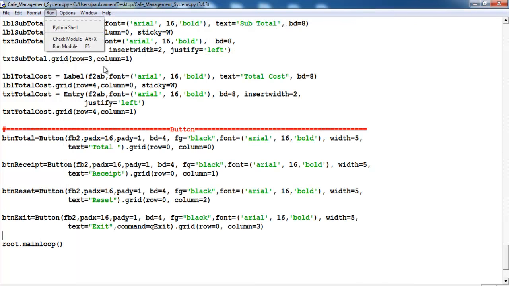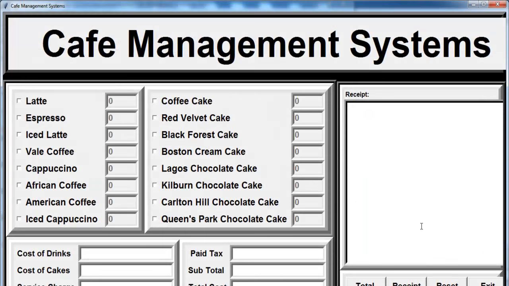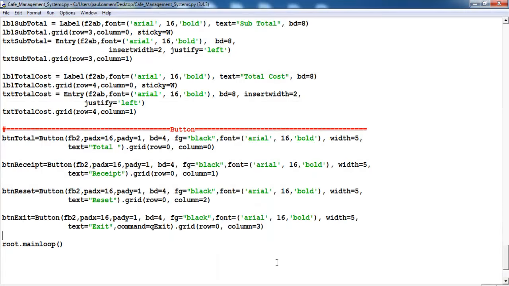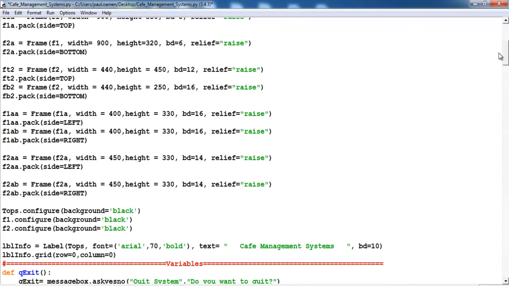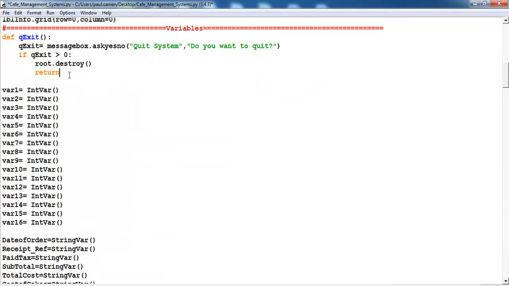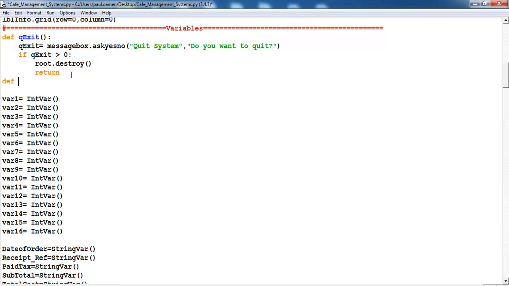Okay, the next one is, let's take care of the reset button, this very one. So let's come in here, reset. Where is the command? Let me just copy this command, paste it in there for the reset, and change this one to reset. Okay, let's go right up here, right here underneath this. Declare another function and just call it reset. There, press enter.